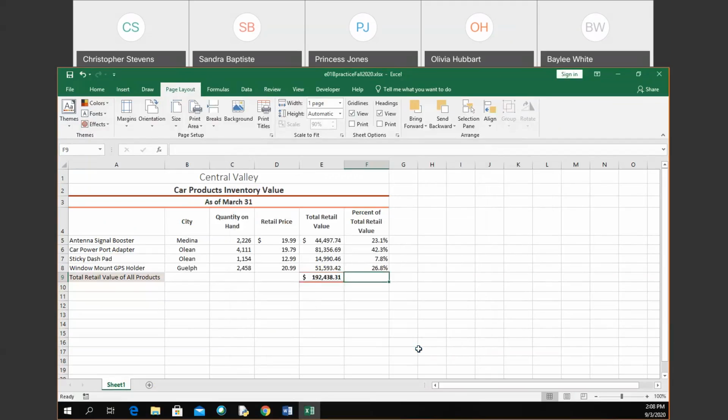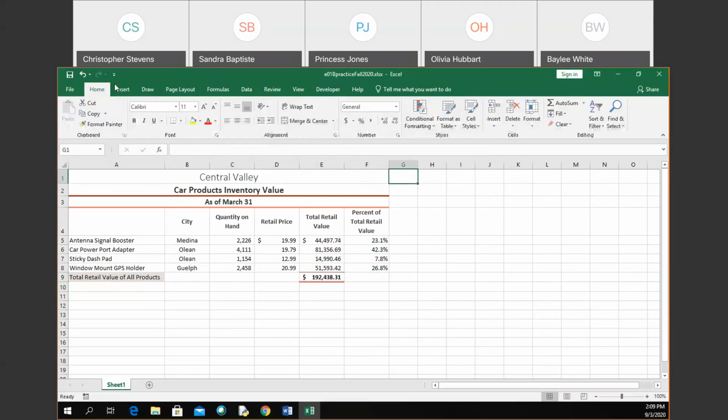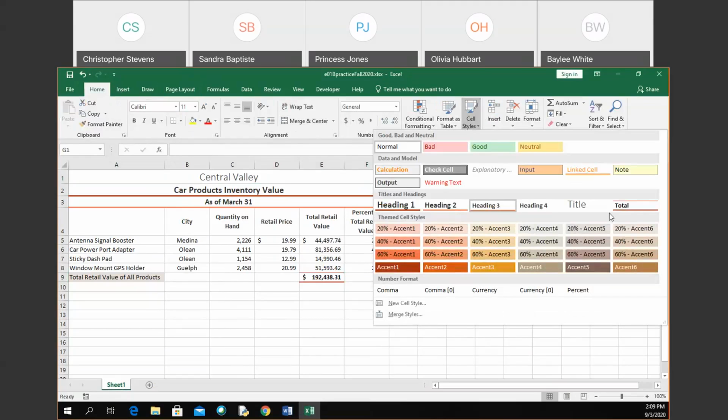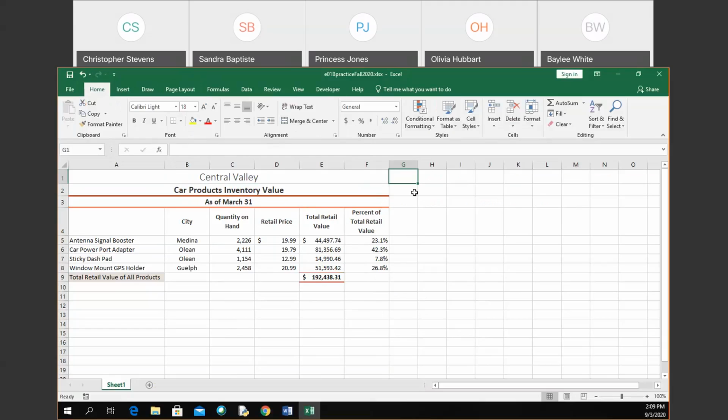Are you good there, Sandra? Yes. I messed up at the heading part. At the beginning, I put the Central Valley and the car product inventory value all the way to H, but then I fixed it, but there's still extra colors where G and H are for lines 2 and 3, but I still moved it over to A through F.